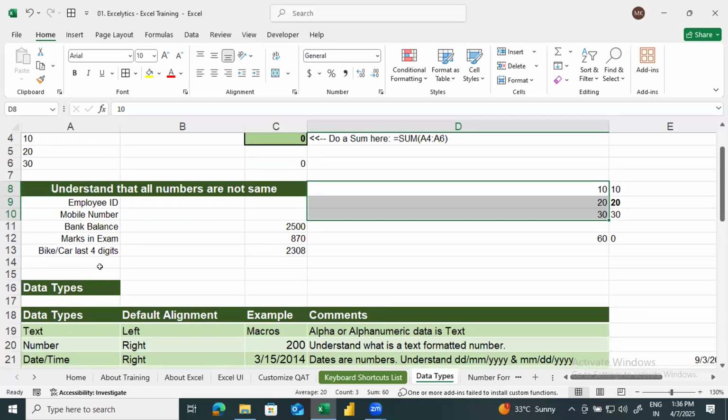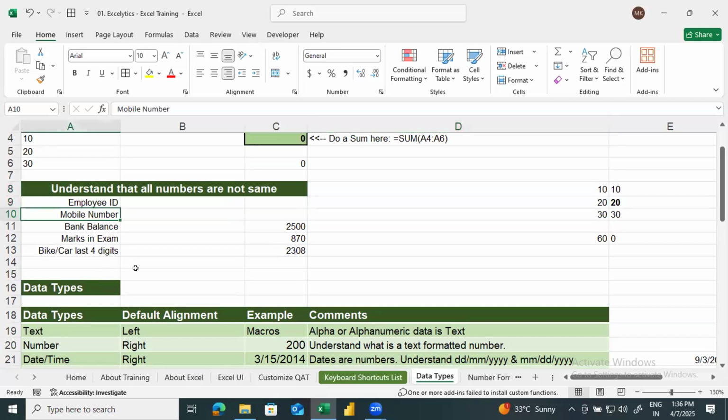Can you give me one more example for a text formatted number? Like mobile number, is it a text formatted number? Yes, sir. Bank balance? No, sir. Credit card number, is it a text formatted number or a number? Text formatted number, sir. If it is a train number, is it a text formatted number or a number? Text formatted number. The price in the train ticket? Number, sir. Yeah, it's a number.